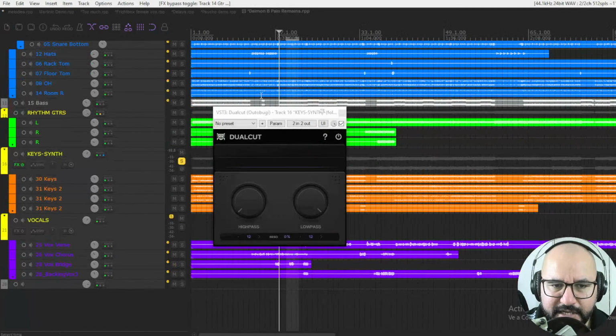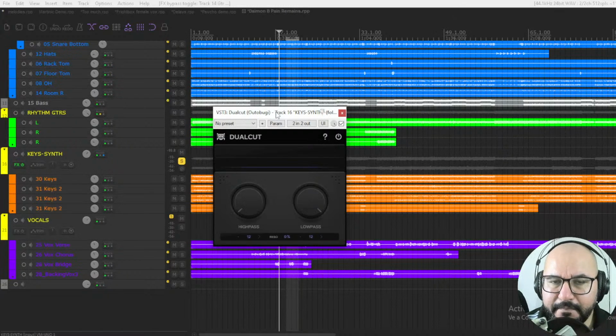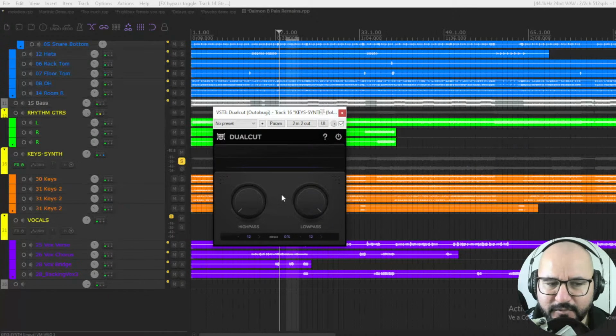So finally, we have the Dualcut. This is a normal high pass and low pass filter, right? But this resonance that you have here is a pretty cool twist to add to these filters, to add a bit of sound design. That's why I'm using it right now on synthesizers.